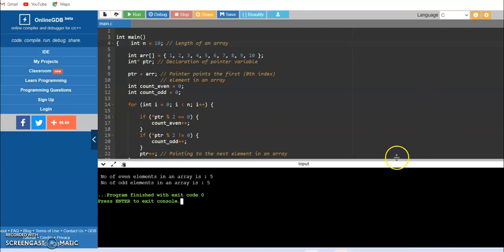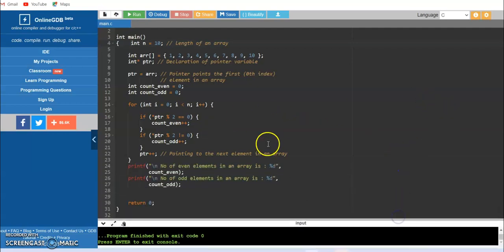And now to count the even and odd numbers inside this array, I am using a for loop for i = 0, i < n, i++, if *ptr % 2, which compares the value pointed by ptr modulus 2. If it is equal to 0, then it is an even number. So we are going to increment count_even++. If *ptr % 2 is not equal to 0, it means it may be 1, then count_odd will be incremented by count_odd++.